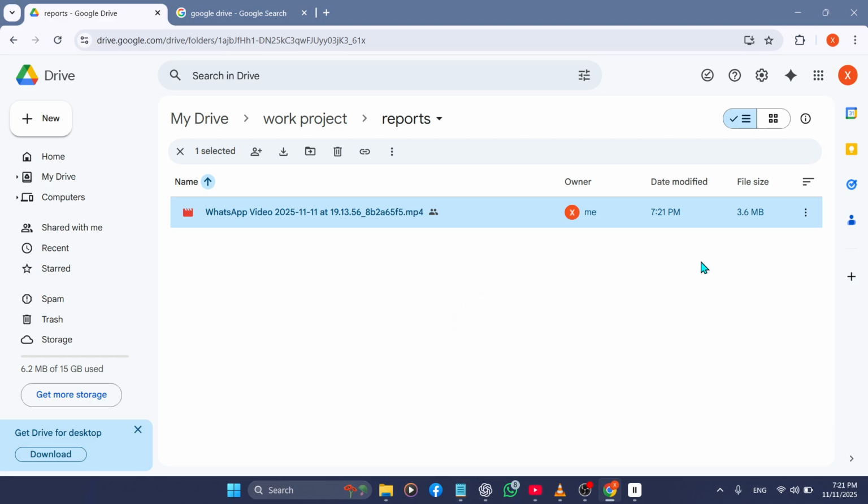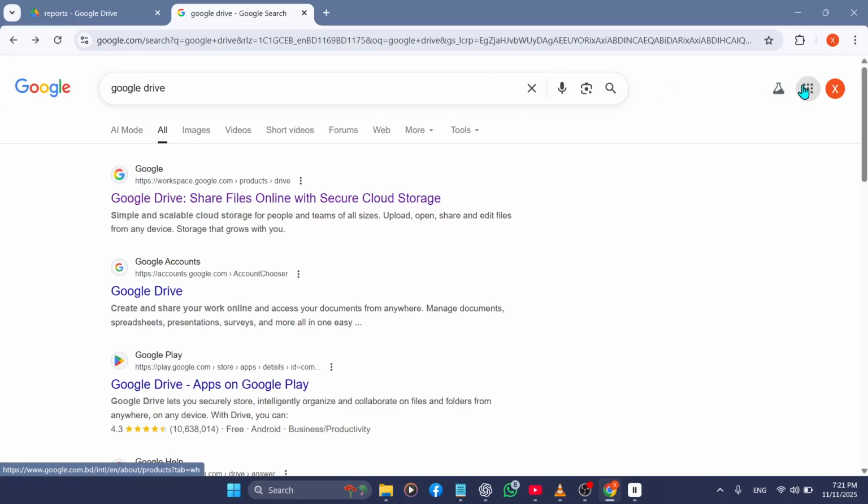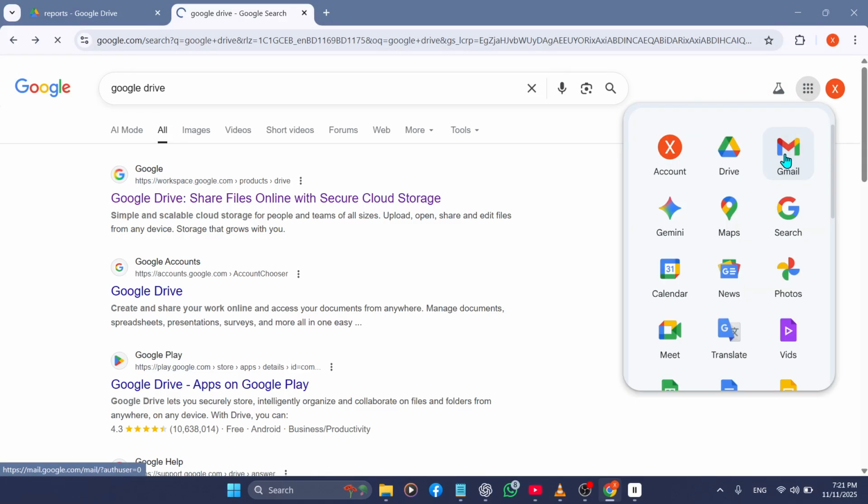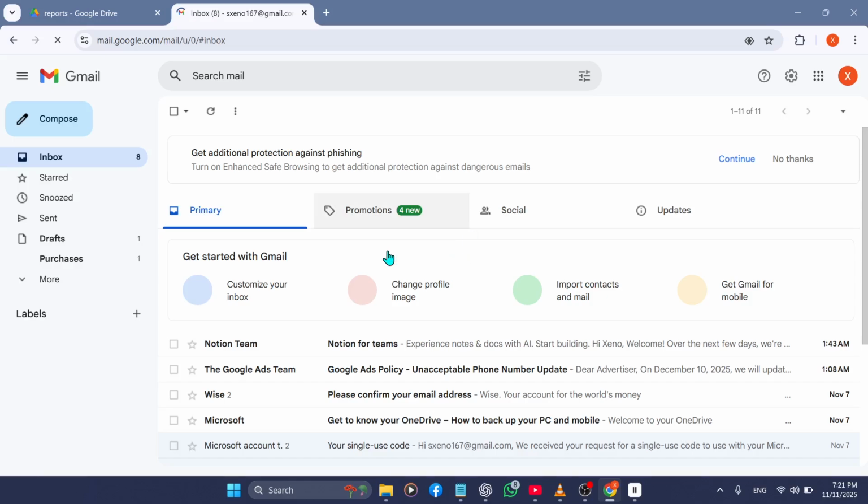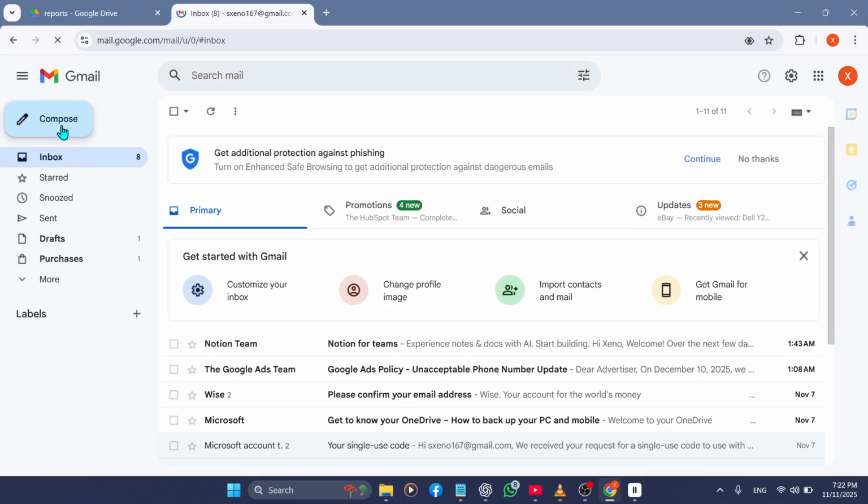You've successfully copied a shareable link to your video from Google Drive. This simple process lets you share your videos quickly and efficiently without needing to download or re-upload them. Before finishing, it's always a good idea to double check your sharing settings to make sure the right people have access. You can change permissions anytime if you want to restrict or expand visibility later.